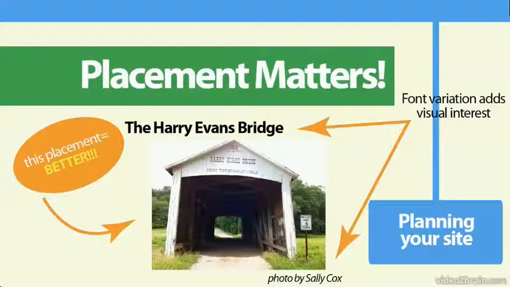So this placement is definitely better, has a little bit more visual interest because now we've actually taken the headline and given it a different font. It's bolder, and the photo caption is now in italic. So the headline actually has more emphasis. It's far more important than the photo caption, even though the photo caption does have my name in it.